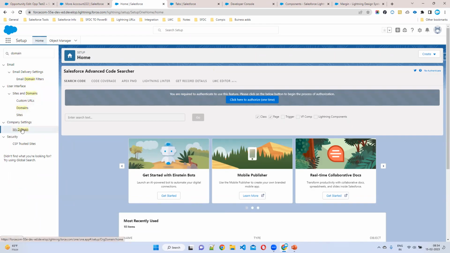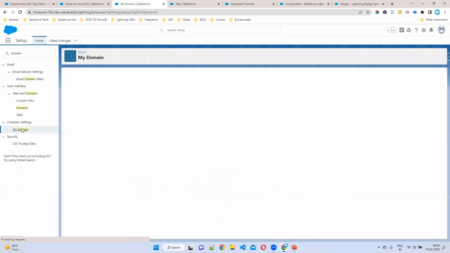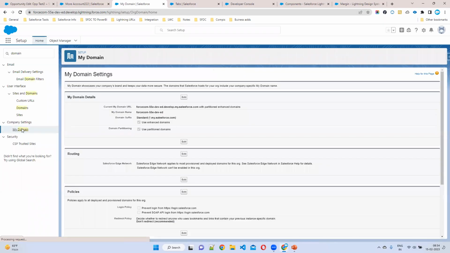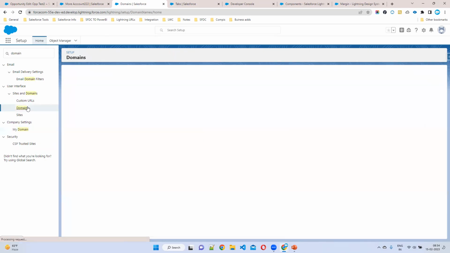My Domain. You can see the course name here. This is your domain name. By default, all the new orgs are getting a domain name. Previously, we didn't have a domain name. Previously we were using something like my.salesforce.com. Even so, you can create a new domain also if you want to.